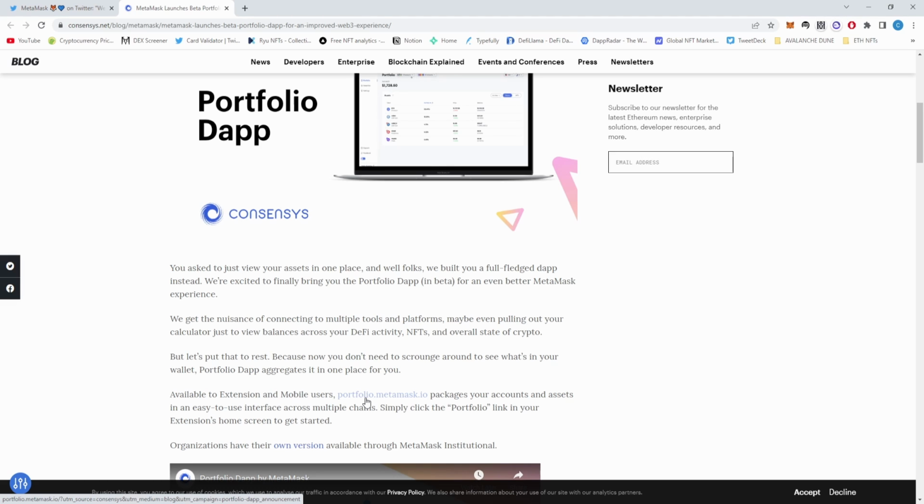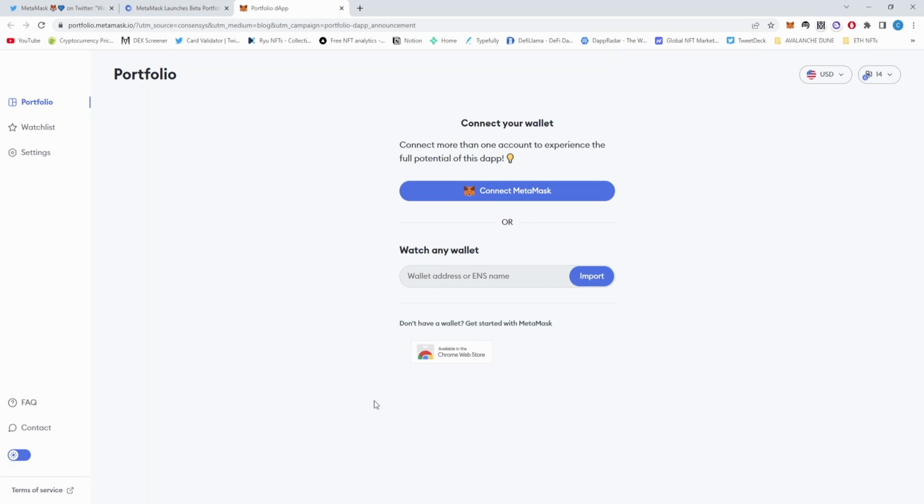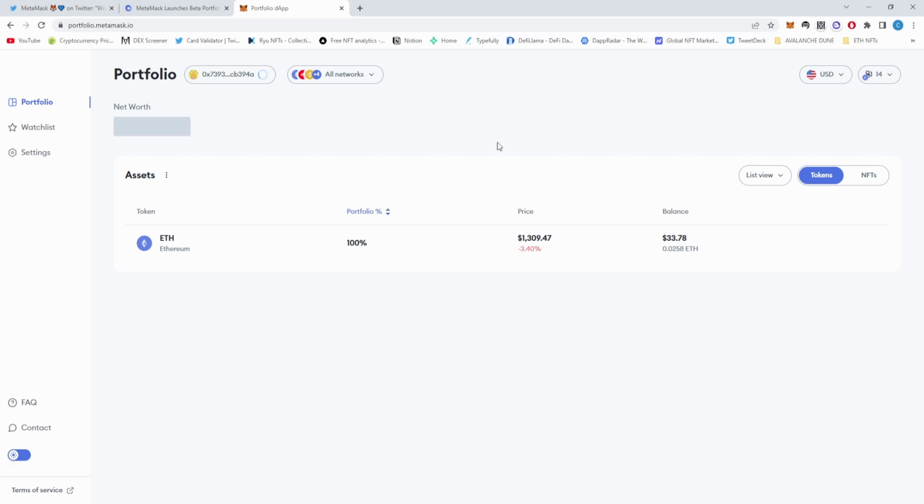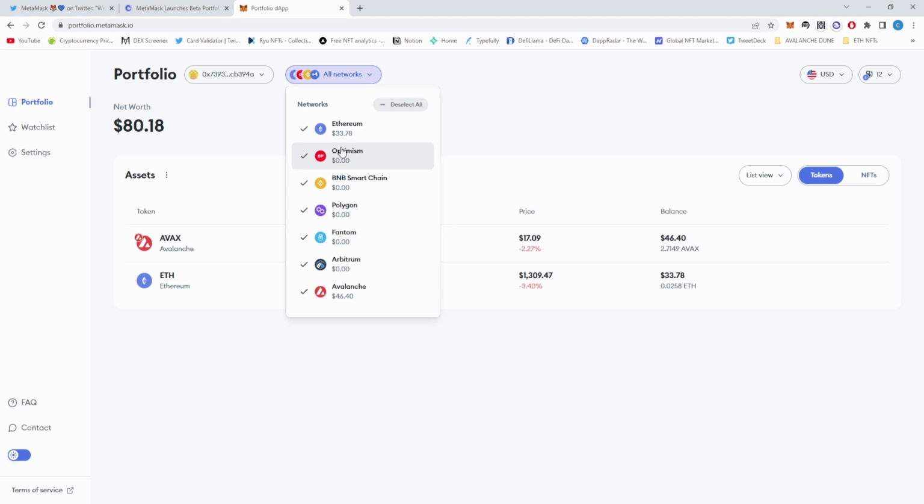Anyway, this is the official link, so we're going to click on it here, and it's going to bring up this page. So you can connect with Metamask, or you can pop in a wallet yourself. So I'm going to just paste in a wallet here, import, and it's just going to load and bring up the portfolio for me. So it's already finished at the top there, and it's calculated the net worth. We click up the top here, we can see the different networks.